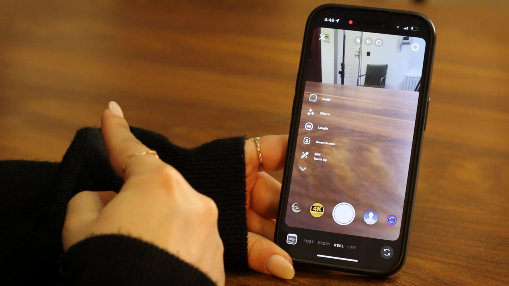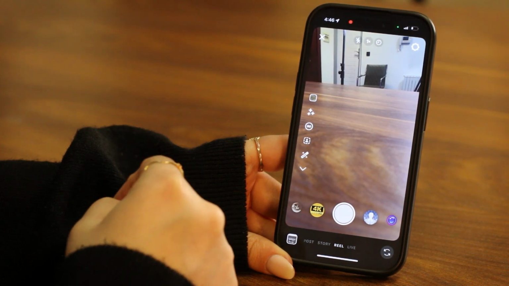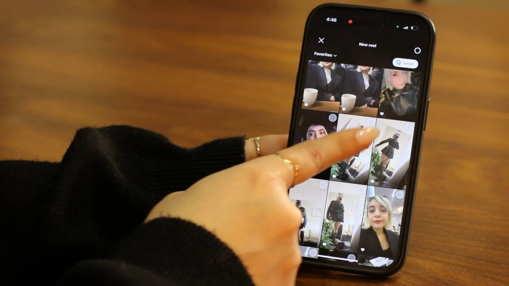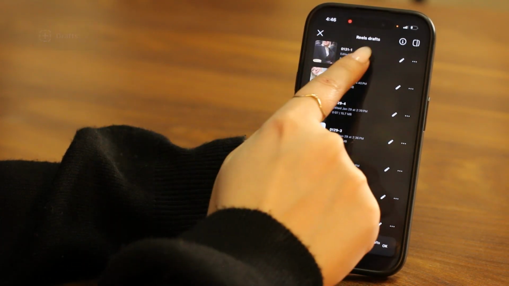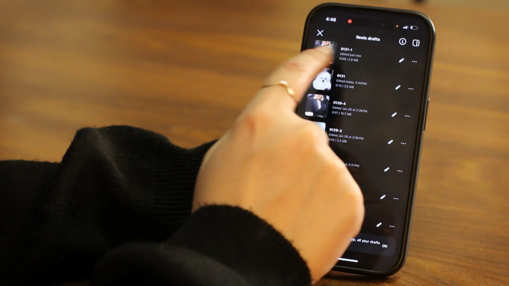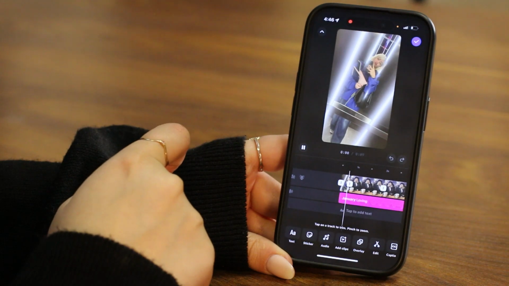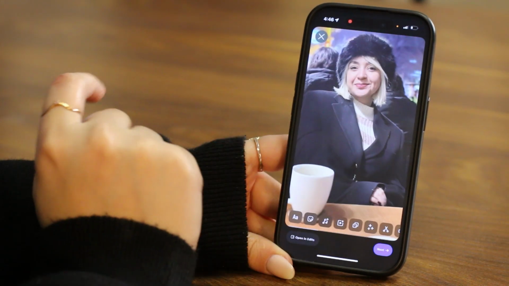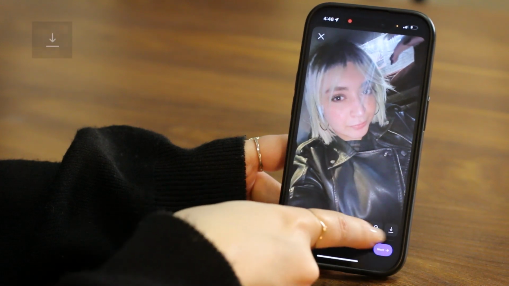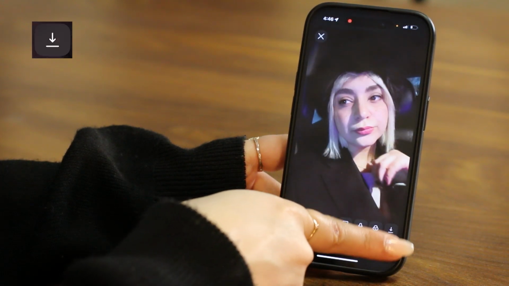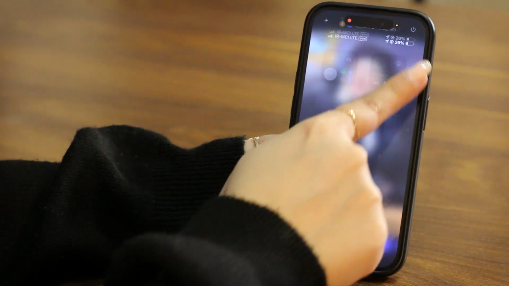Now, let's say I want to find that draft and save it to my gallery. So what I do is I swipe right, and here, as you can see, it says I have 7 drafts. So the last one that says edited just now, I'm going to tap on this edit icon here. And if I tap in the middle of the screen, I swipe right, the last item is for download, so I just save it.